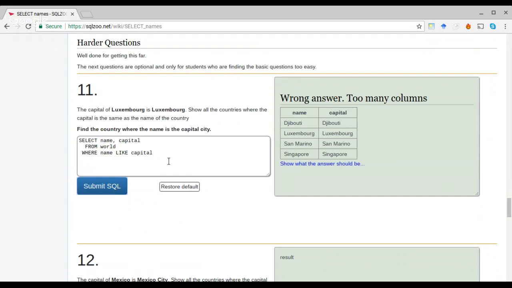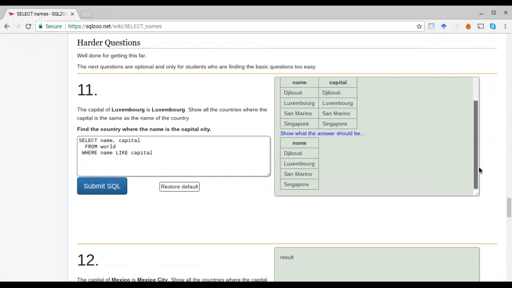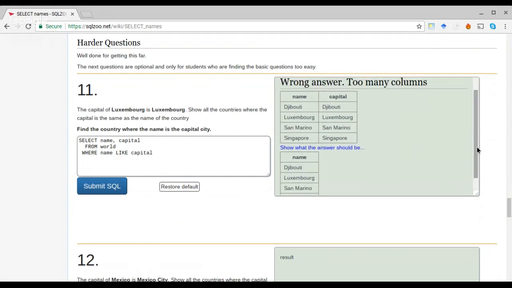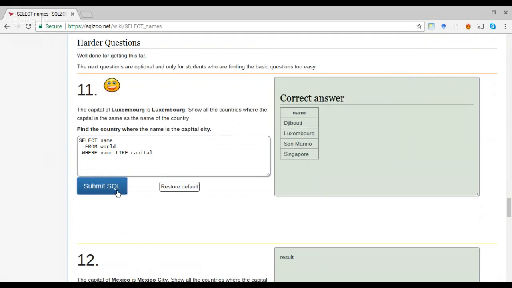Wrong answer, too many columns. Show all the countries where the capital is the same as the name of the country. So it only wants to see names. It doesn't want to see capitals. Can I use capitals without selecting capitals? Yeah, I can. Okay, cool.